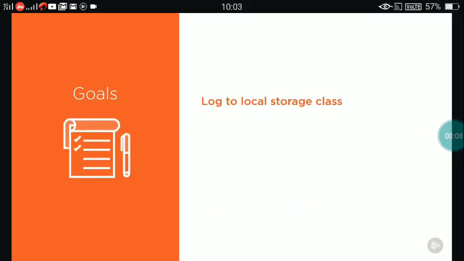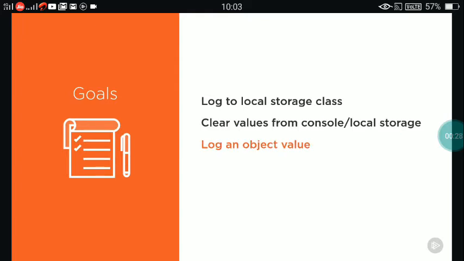The goals for this particular module are to create our log to local storage class to be able to log entries into the local storage of our web browser. We're also going to learn how to clear values from the console and the local storage by hooking up the clear methods that we wrote in our publishers up to the log service. We're also going to see how to log an object value such as a product or a customer class. And we're going to add a custom method to the local storage class to retrieve all the values, and we'll display those then in an unordered list. Let's get started.